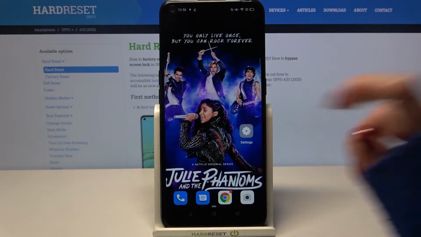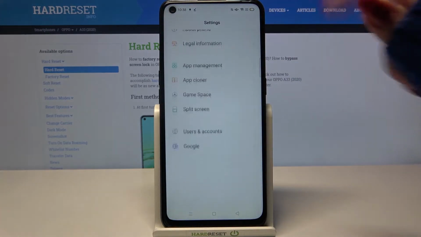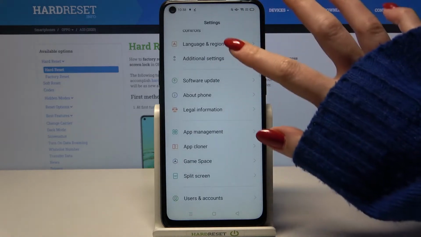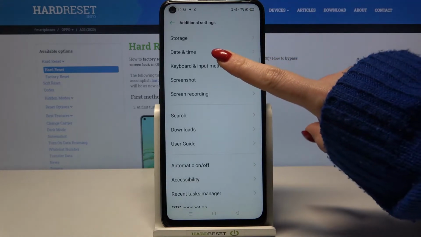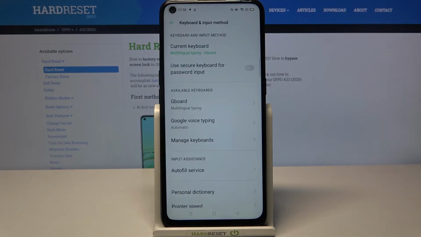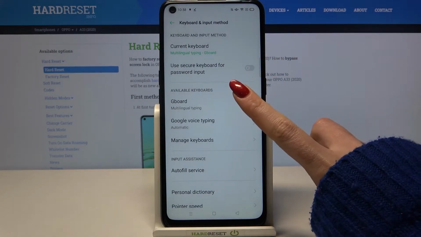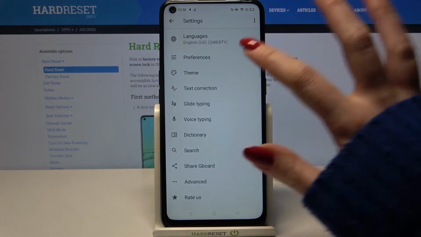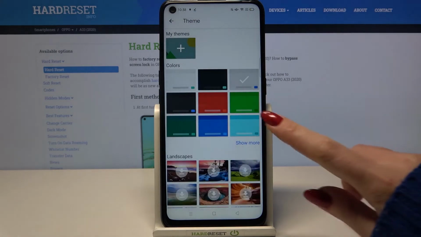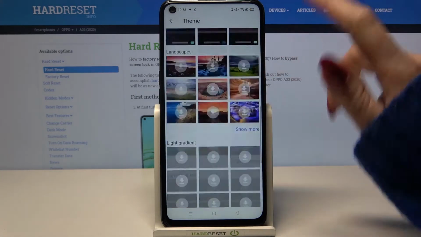Start by opening Settings, then scroll down and tap on Additional Settings. Click Keyboard and Input Method and choose your keyboard, in my case it's Gboard. Go into Theme and tap on Show More to see all available themes.